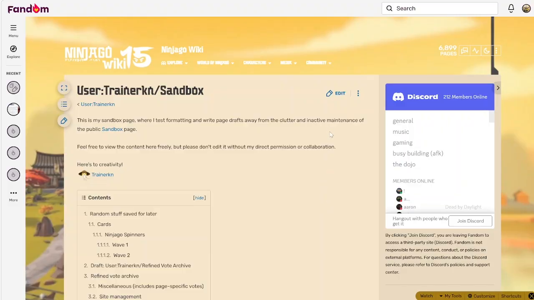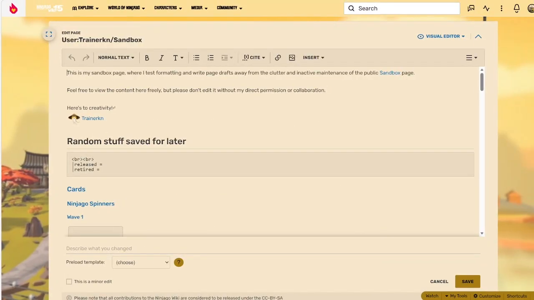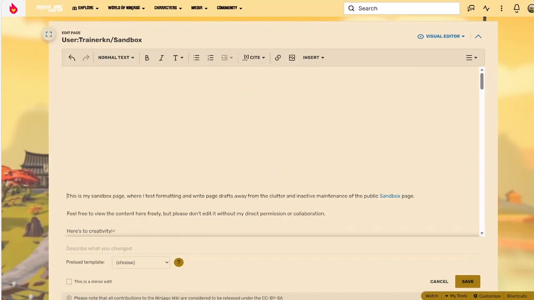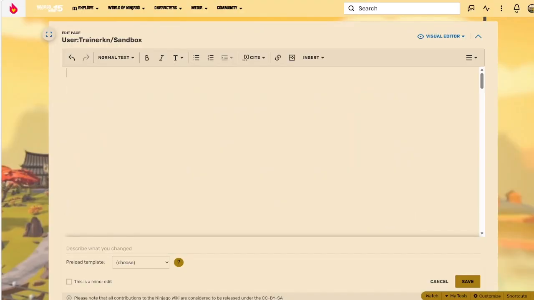So what we're going to do is we're either going to push E on our keyboard or push this button right here, Edit. Make sure you have a registered account. Alright, so the first thing we're going to talk about is images. Now, images you should already know how to upload because of FANDOM University.